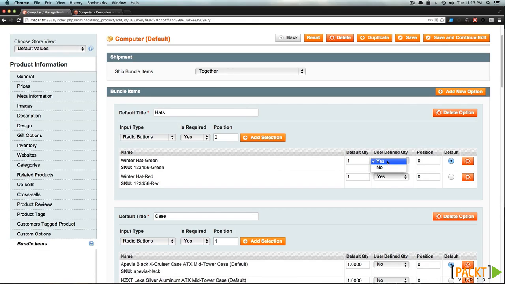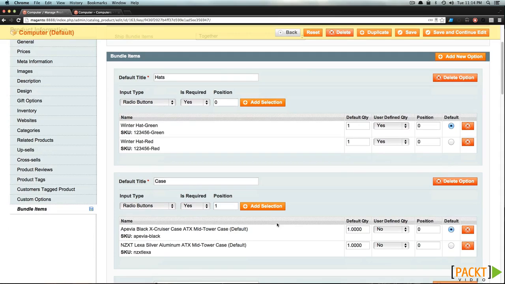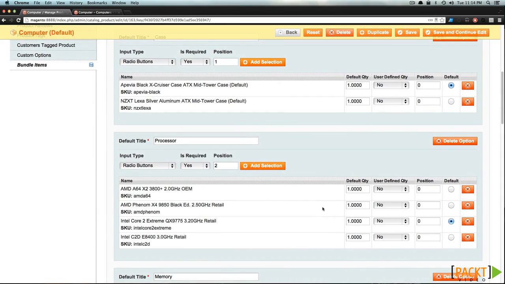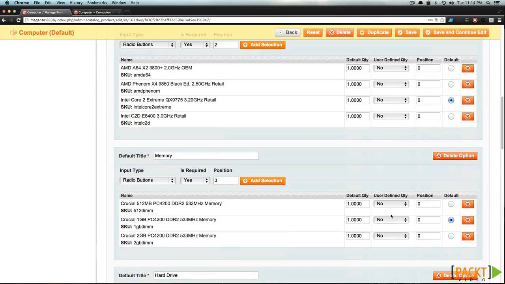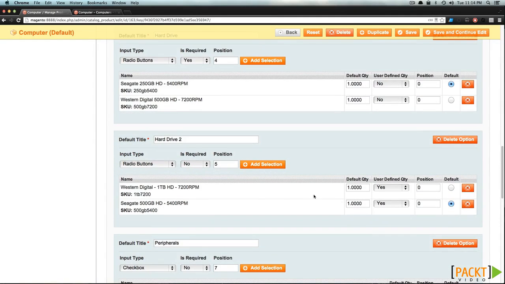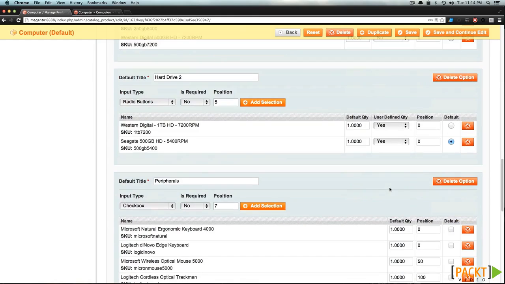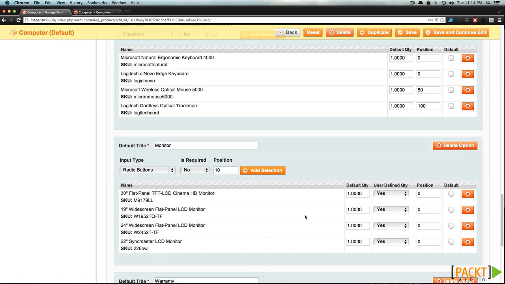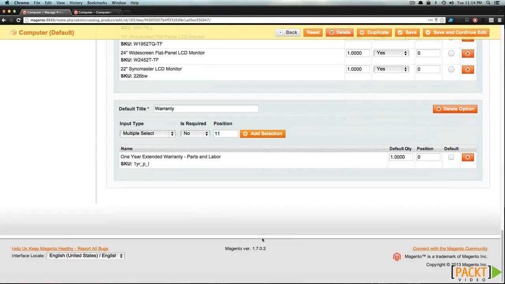In fact, there's even this user-defined quantity. If you want users to be able to add multiple hats to this computer, then you can leave this as yes. You'll see that you can only add one case per this order, so user-defined quantity is set to no. As well with processor, you're only going to want to add one processor, so they don't want you to change the quantity. If we keep scrolling down, you'll see that you can, however, add additional hard drives. So look at all of these products that are associated. This is why a bundled product takes a long time to create because you have all these individual associated products. However, it's extremely powerful.